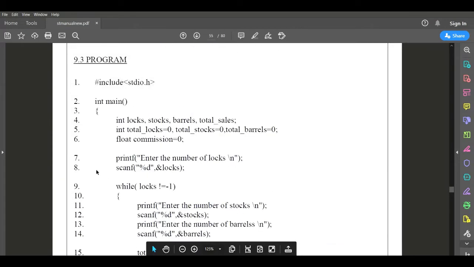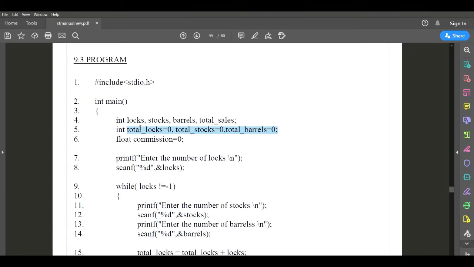Here you can see in the line number, total log is initialized with 0, total stock is also initialized with 0, and total barrel is also initialized with 0. Are you getting my point? This is what we call the definition at node of these variables, or defined node of these variables. So it is node number 5, that is the line I have to use.